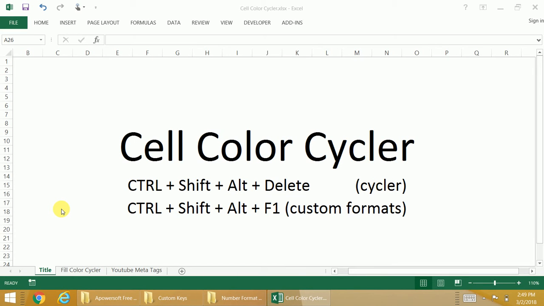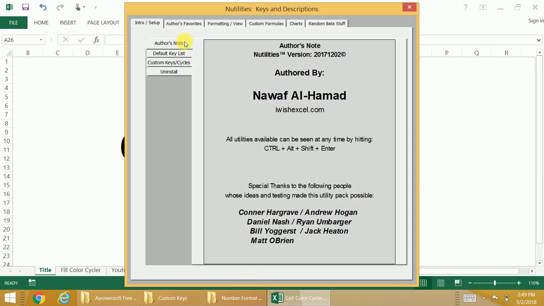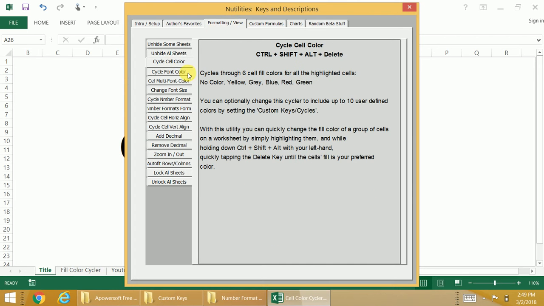I wish Excel would let me cycle through cell colors with the keyboard, and I wish it would let me set up custom colors for that cycler. This is the utility that allows you to do that. The default keys for it are here. The first one's for the cycler, the second set's for the custom colors that will be in your cycler. You can find a description of this on the Utilities menu under Formatting View, Cycle Cell Color.